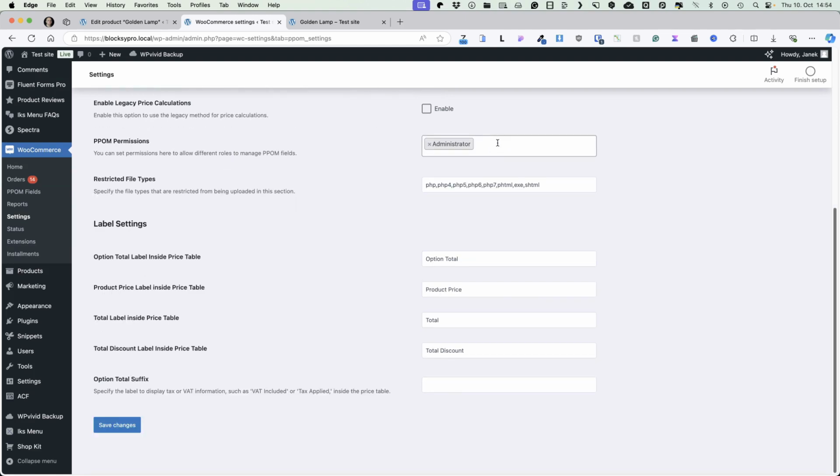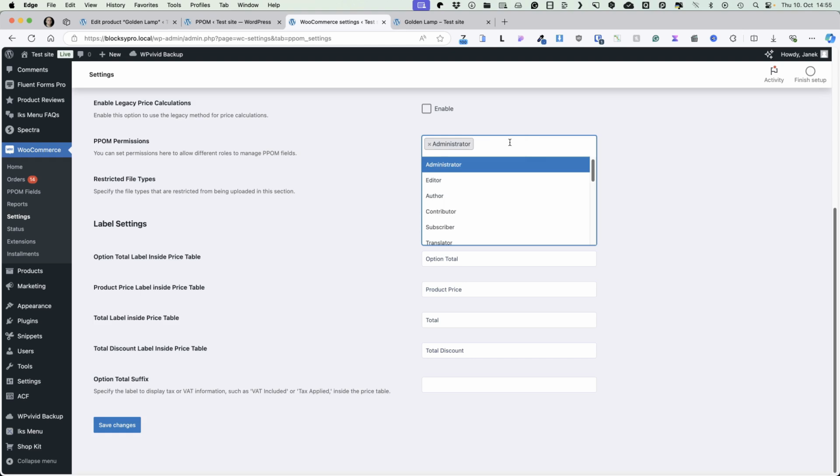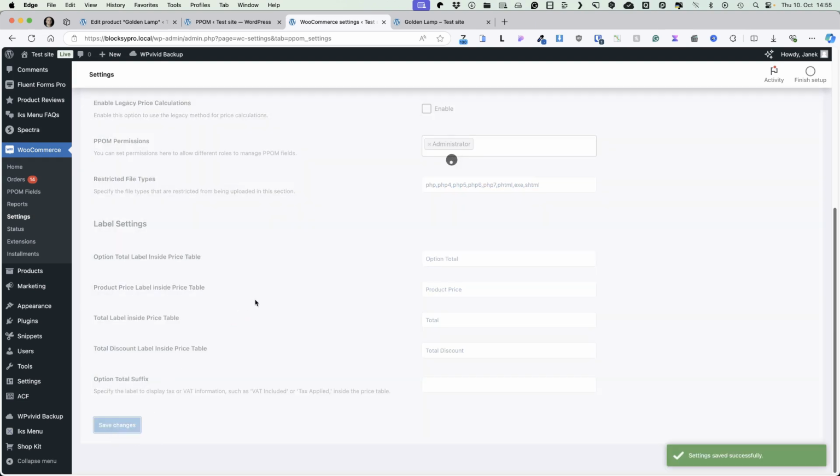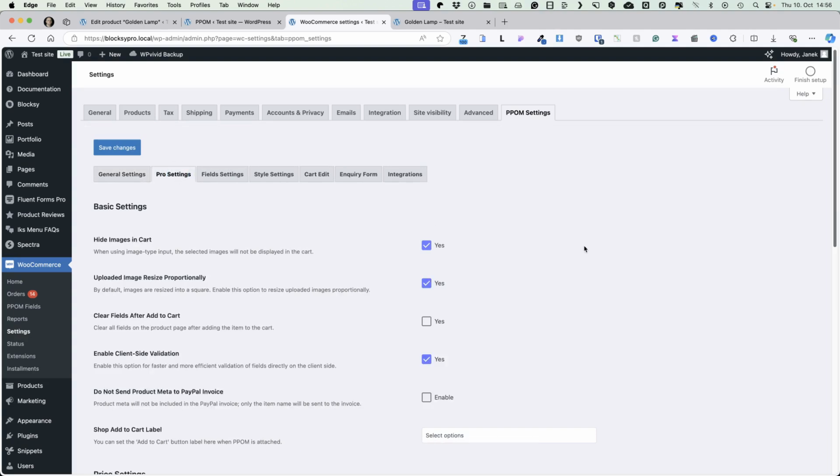Here you can choose the permissions. You can choose what are the user roles that can access the custom fields. At the moment I'm going to activate only administrator. There are restricted file types, you can add those here and customize the labels. Next, there are pro settings. First, hide images from the cart. I'm not going to do that, but I'm going to leave upload image resize proportionally activated.